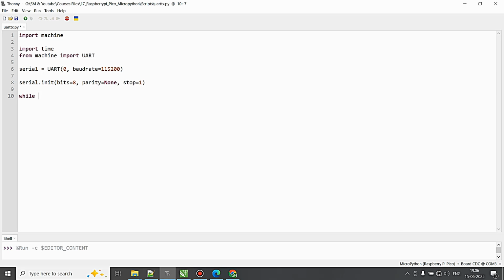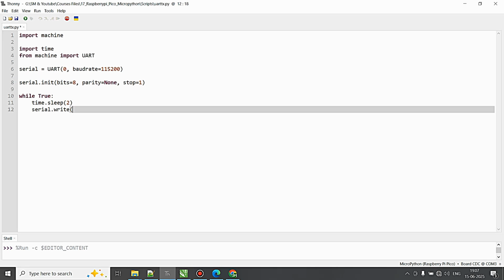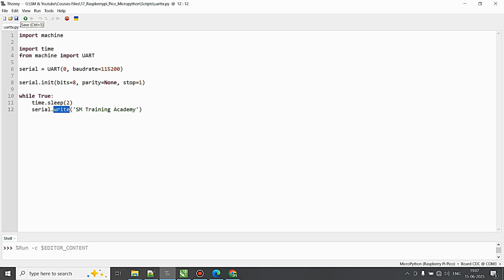Here I am going to define my while True. Inside the while True, I am going to give a sleep of 2 seconds. After 2 seconds, I am going to, sorry, it's not UART, it is serial.write. The write instance will help us write to the serial port. So here I am writing SM Training Academy. This will directly write a string, or if you want a byte you can directly pass the byte right over here.